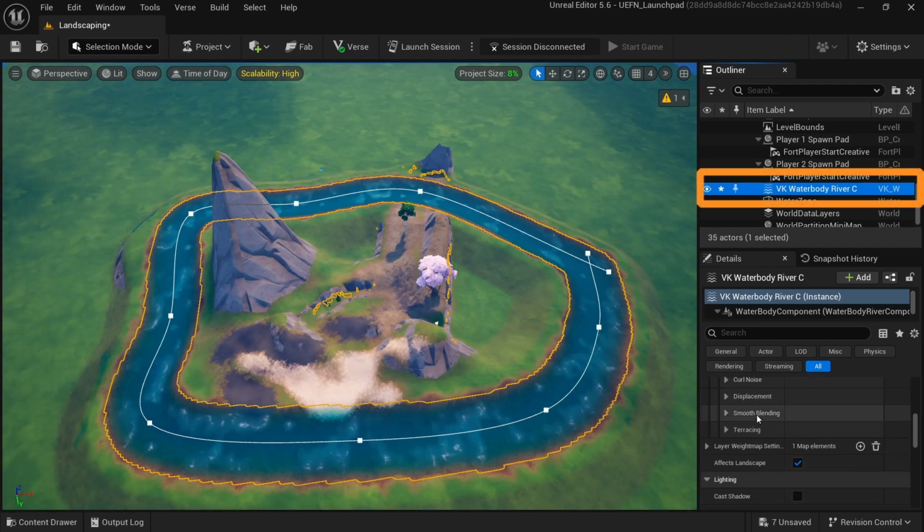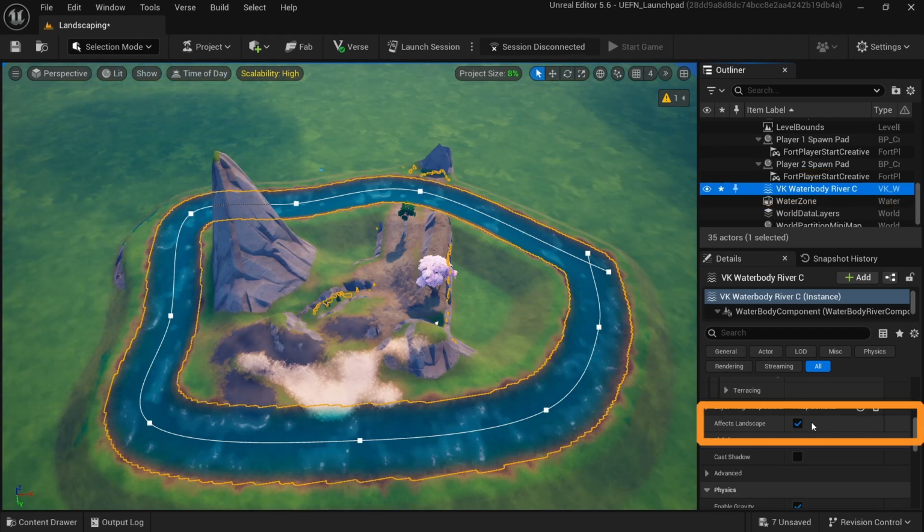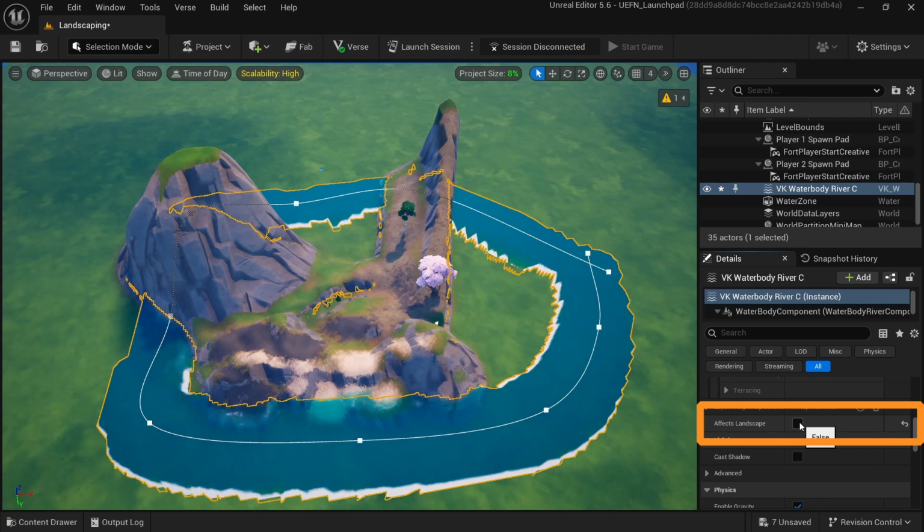With the water feature selected, head to the Details panel on the right and look for Affects Landscape Settings. By unchecking this box, your water feature will not be able to change the shape of your landscape.